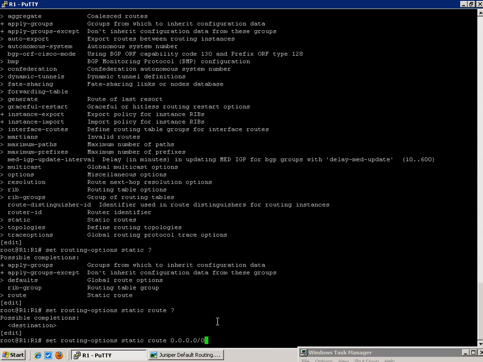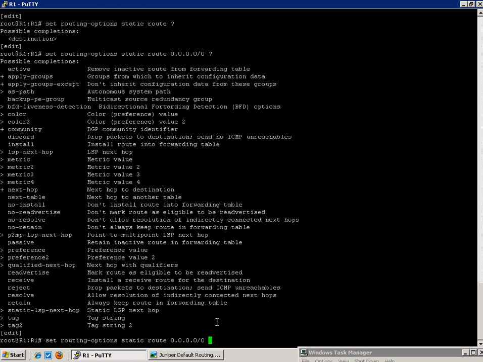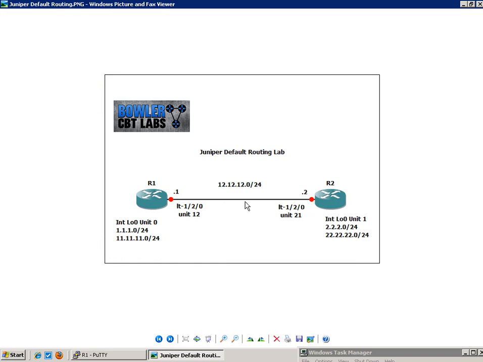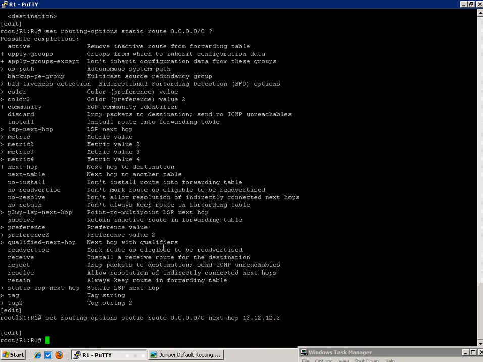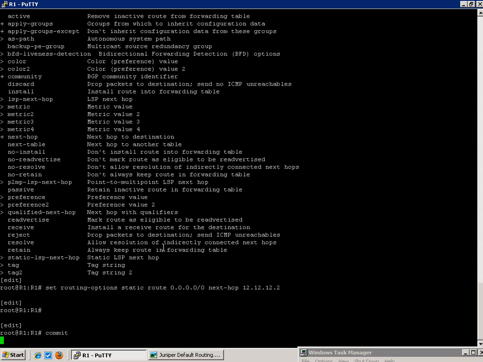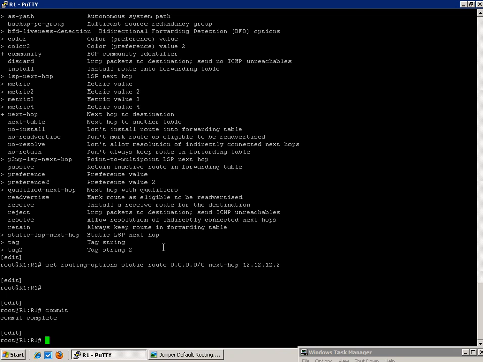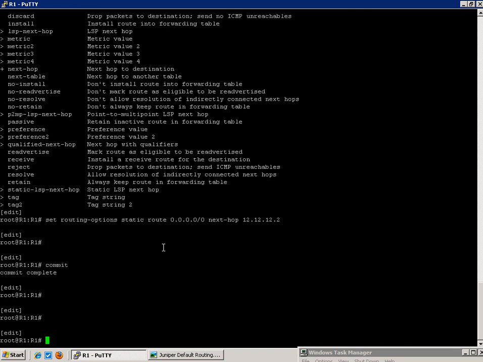So we're going to do the command set routing options static route 0.0.0.0/0, and then we're going to assign it the next hop of, again, we're going to use R2 as the next hop. So we're going to set the next hop as being our connection to router 2, which is 12.12.12.2. And that should be it. So let's go ahead and commit that. We should be good to go on R1.